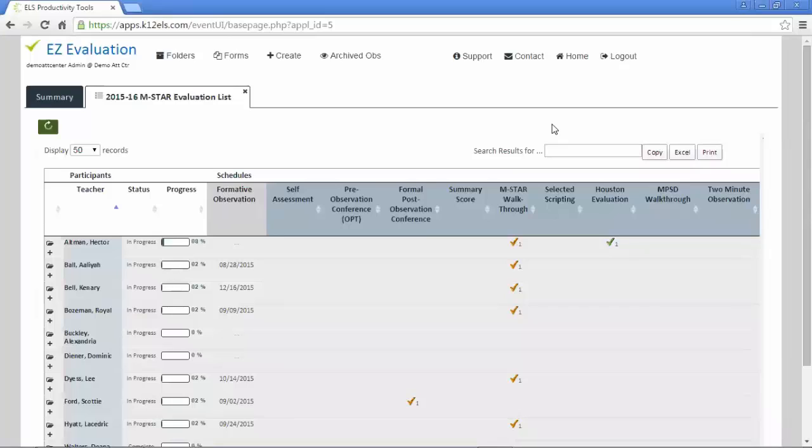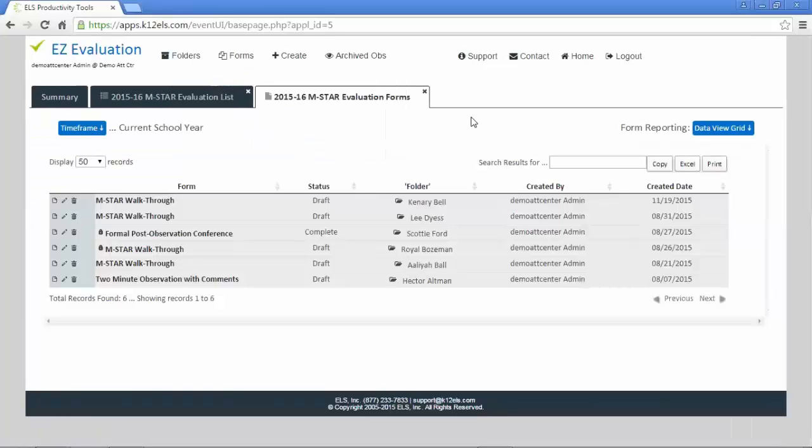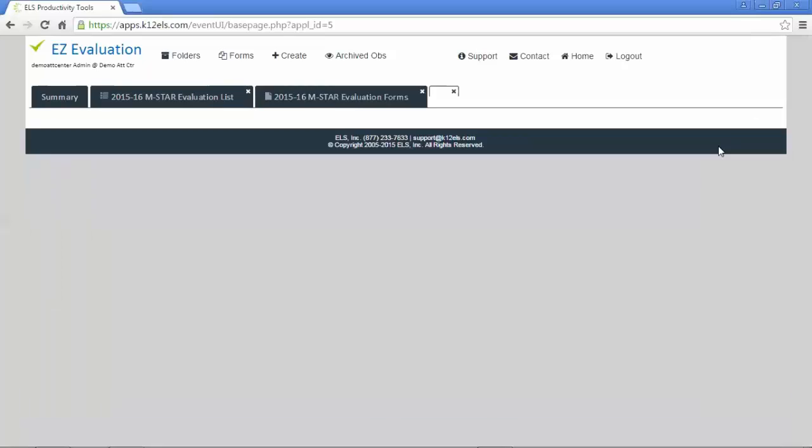All right, I think that is pretty much it. Oh, wait, one more thing. Up at the top where it says forms, if we choose 2015-16 MSTAR evaluation, we have the ability to generate an Excel file that we can send off to the state. So if we click where it says form reporting, we want data view grid. If we click there, choose summary score. That's the form that the state wants. So we click summary score.